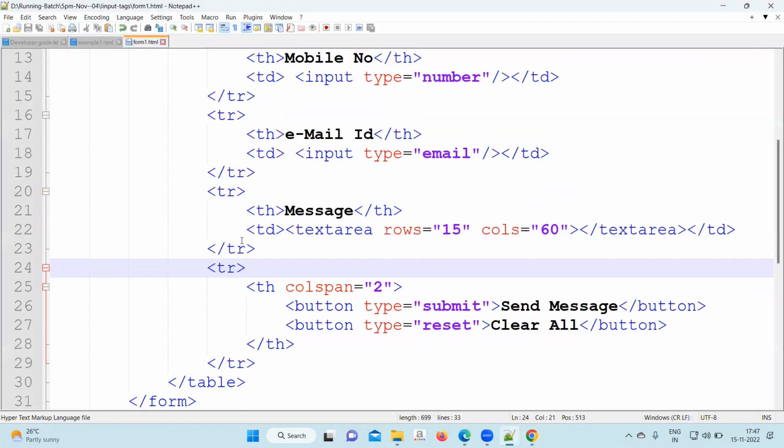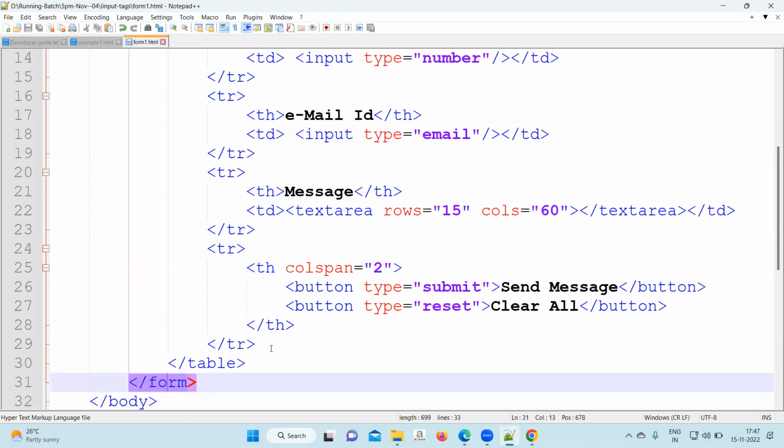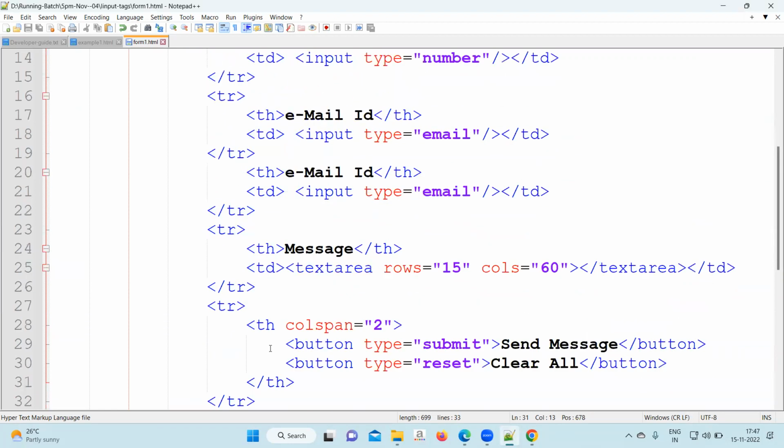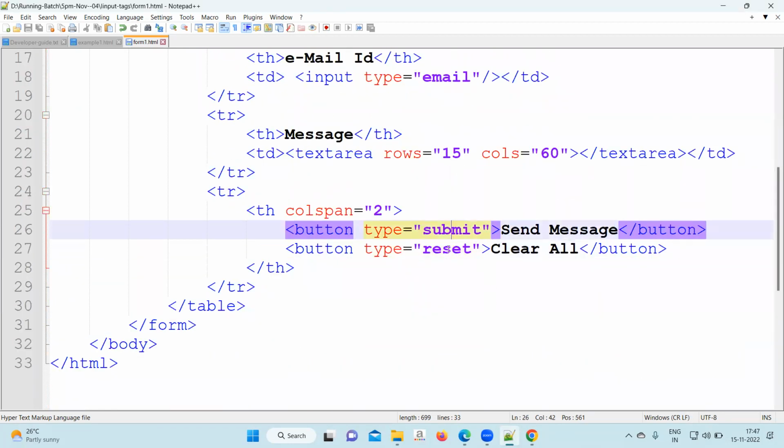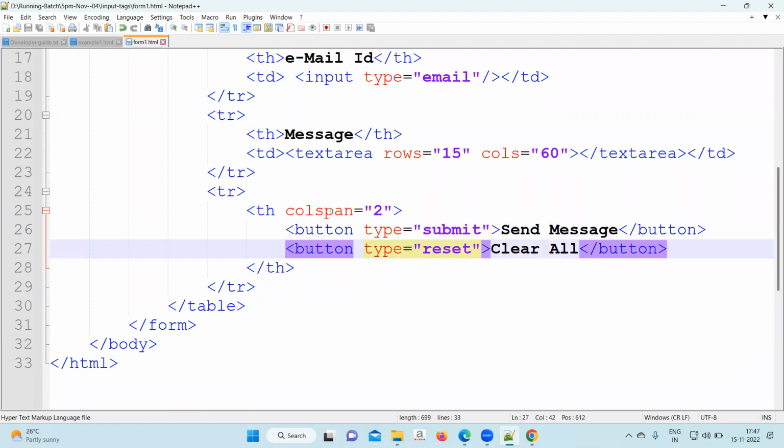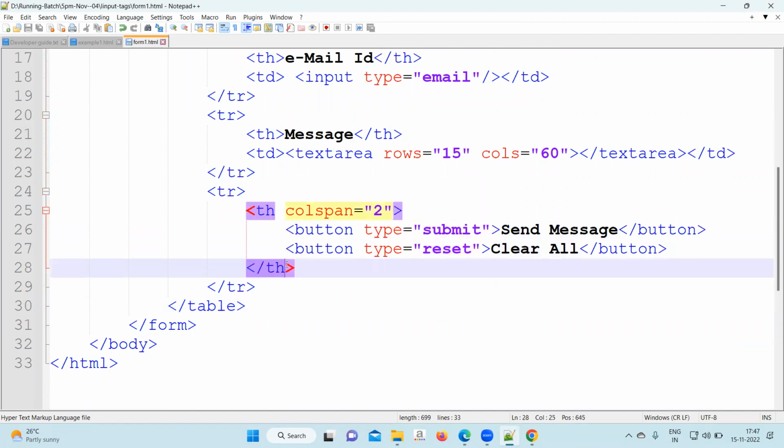Next, come to the functionality part. What is the form going to help us with? Completed all.